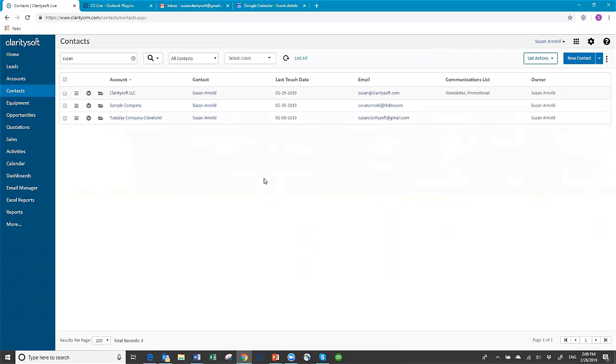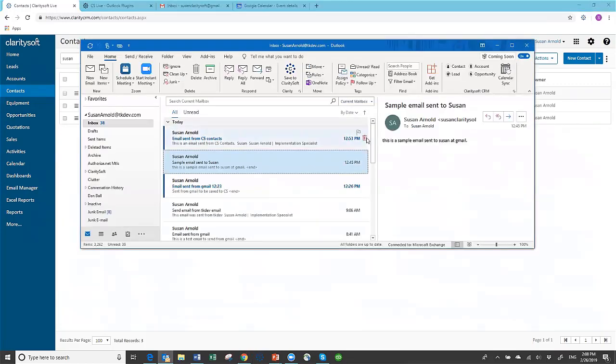Now, the next connection is being able to send from Outlook. And in order to do that, you need to install our Outlook plugin. And there are two plugins. One is called the original one, which creates this button on your home ribbon in your Outlook. And the other one is called the advanced plugin, which creates this button.